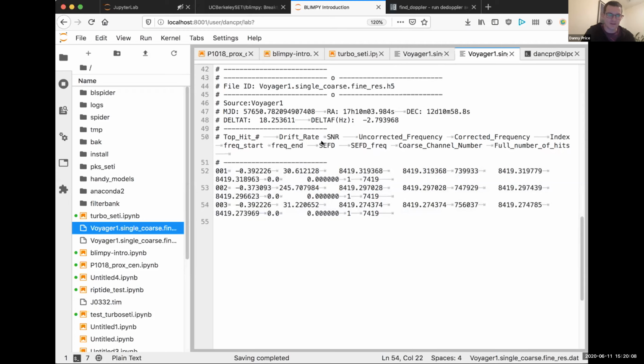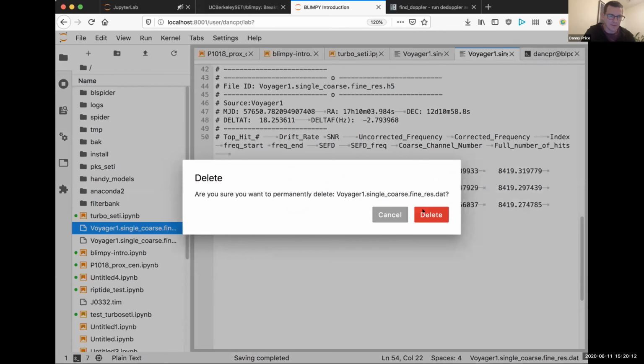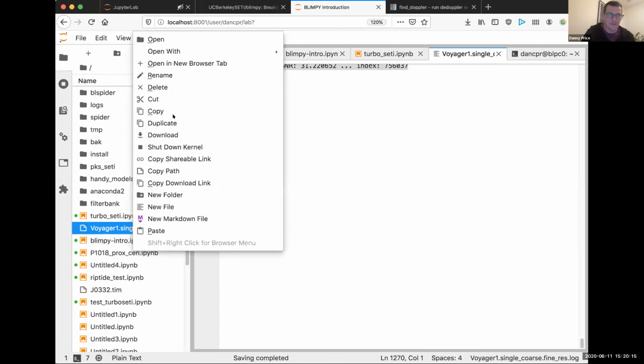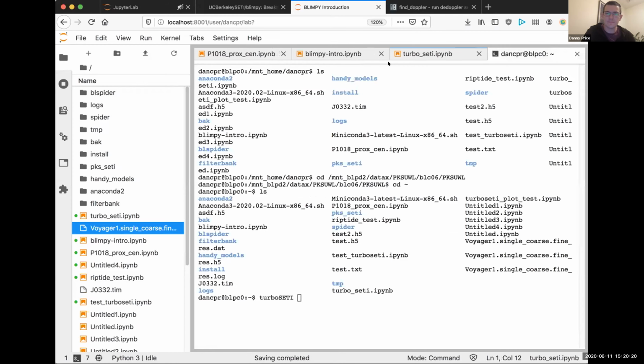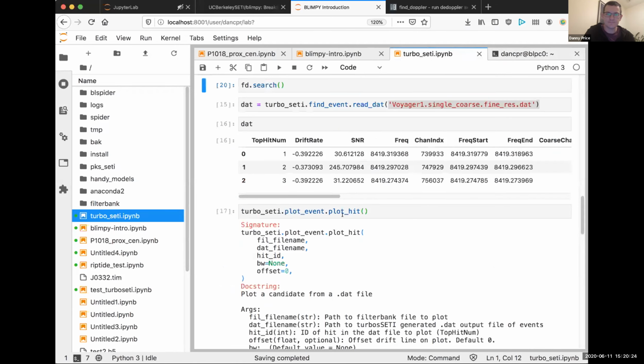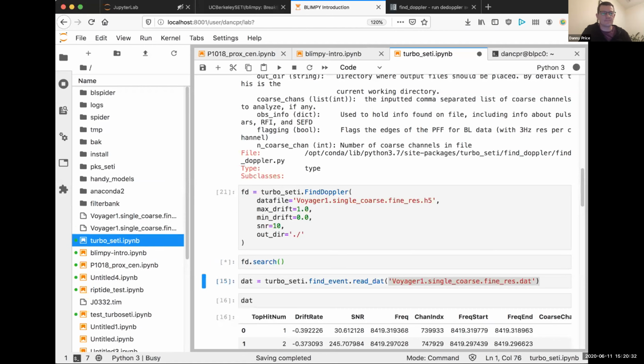But let's just try from scratch. I'm going to delete these files and make sure that they get made again. So delete. Go back to here. I'm going to run this thing again. And you see it just made 2 things out there. So it's working on the files. There we go. Okay, so I made a DAT file and the log file.